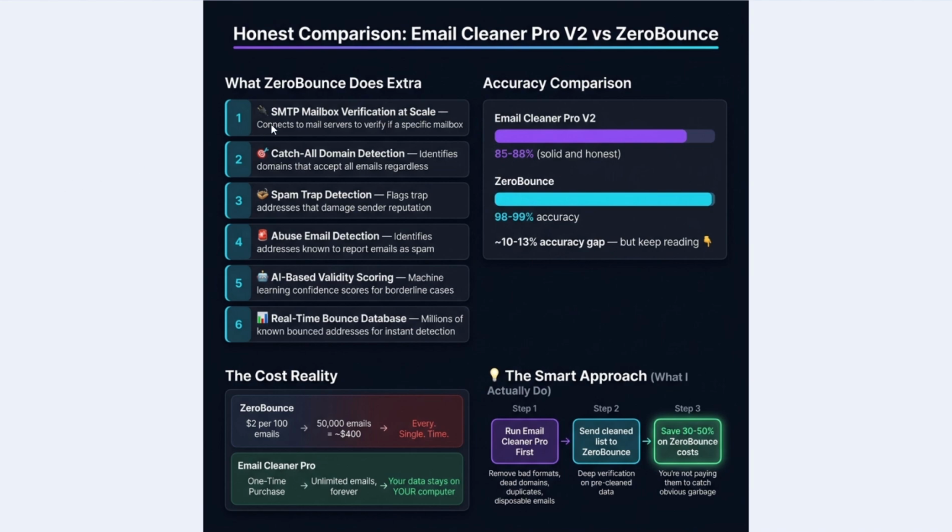First, real SMTP mailbox verification. ZeroBounce connects to the mail server and checks whether a specific email address actually exists. My tool does offer optional SMTP checking, but ZeroBounce does it at a much larger scale with dedicated infrastructure. Second, catch-all domain detection. Some domains are configured to accept every email sent to them, regardless of whether the address is real. ZeroBounce can identify those. My tool currently does not. Third, spam trap detection.